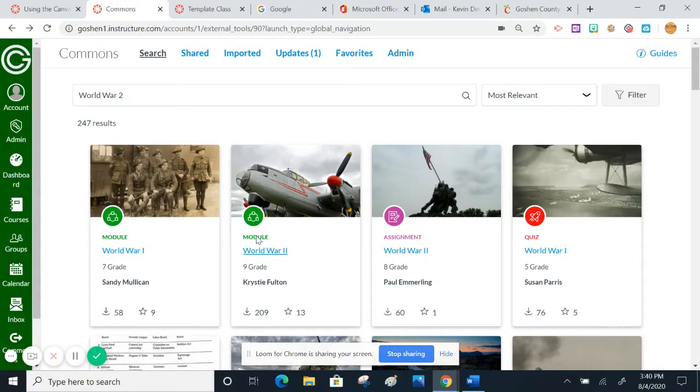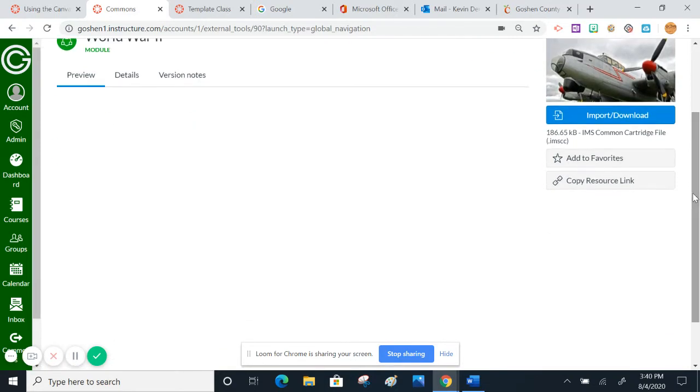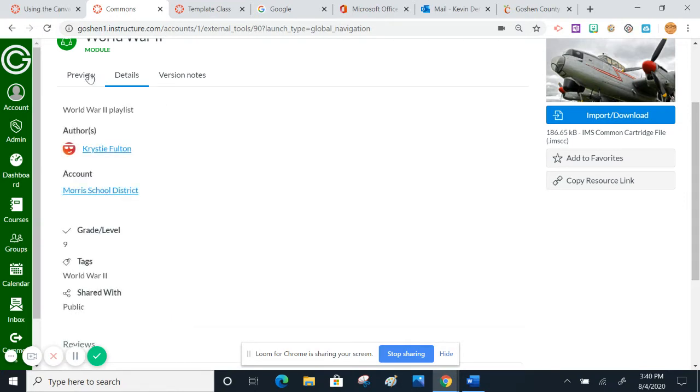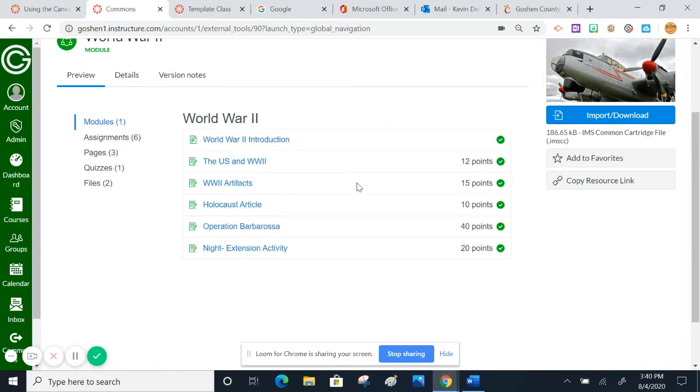So I'm going to go ahead and open this module. I'm going to click here on the little link that says World War II, and it's going to allow me to preview this module when it opens up, so I'll at least get to see what kind of stuff is here. And this one's not looking too hot so far. There's nothing there. Evidently, this is a blank module. There we go. Okay, here's some stuff.